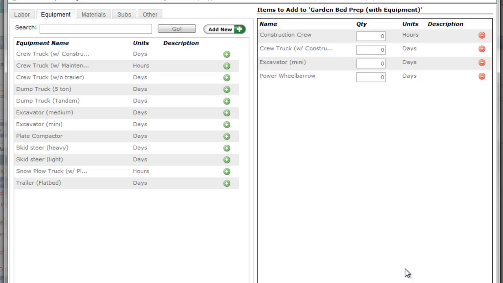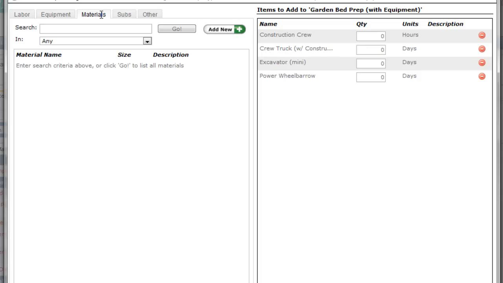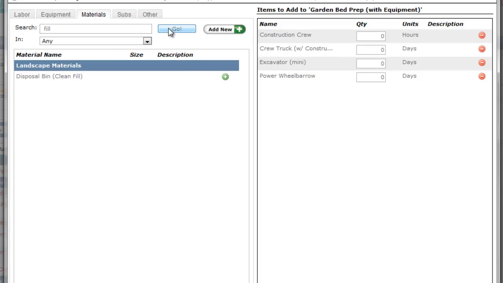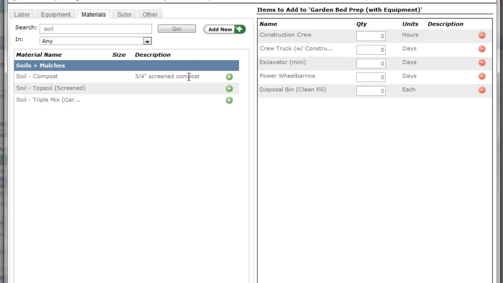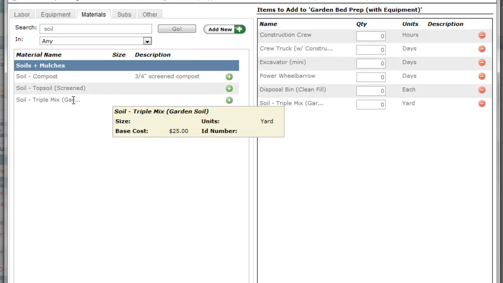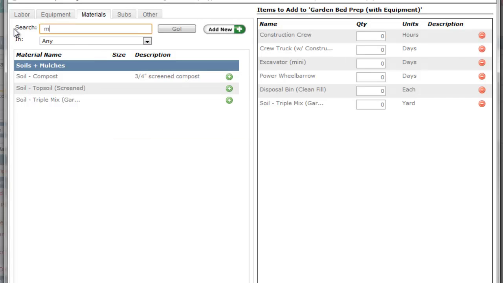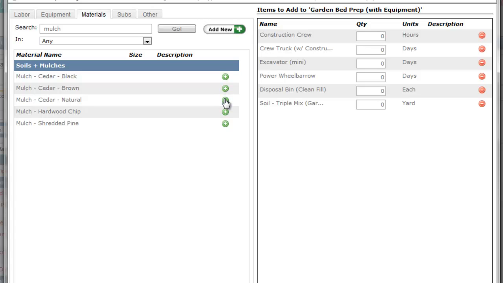Now to complete my plant bed prep template, I also need to add some materials. First, I'll add a line for clean fill disposal. There's a good chance I'm going to have to be removing some of the soil that's there. Next, I'll add what we're putting in, and that's a premium blend triple mix soil for planting. And I'll also add a natural cedar mulch, because we mulch most of the beds that we install as well. If you want, you could add fabric or fertilizer or anything else that you'd typically add to a garden bed prep right now.